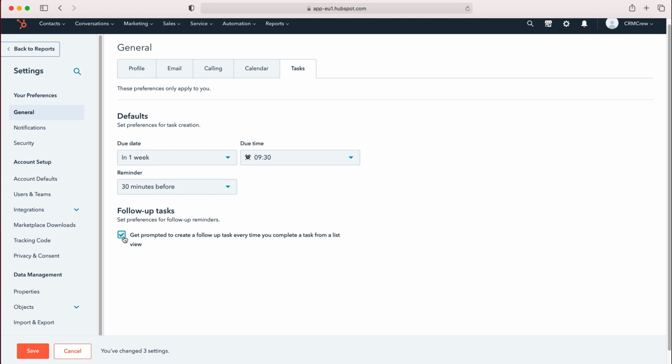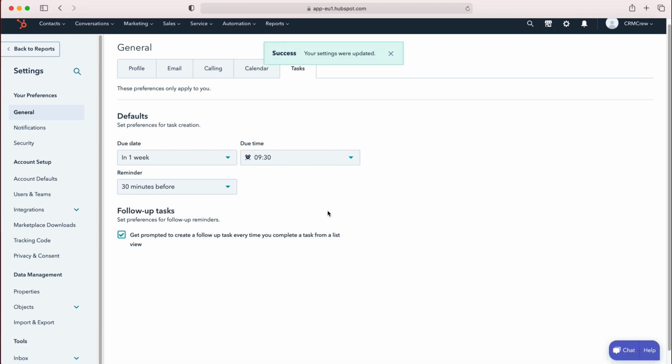And then you can tick or untick to get prompted to create a follow-up task every time you complete a task from a list view. Untick or tick, again, that is up to you. Preferences wise, set preferences for follow-up reminders. It's entirely up to you. Once you've set your new defaults, just press the save button, and then that is automatically done. When you go to create a new task, these will be your default field entries, and that is job done.